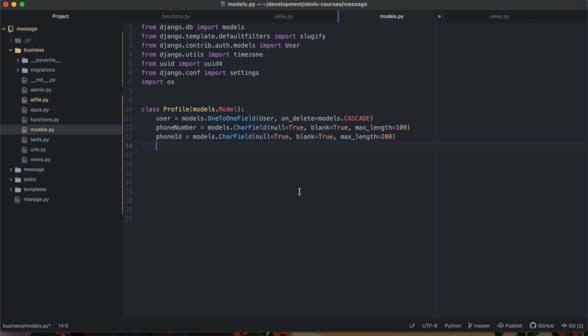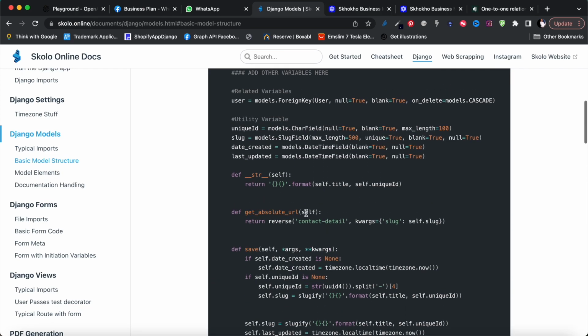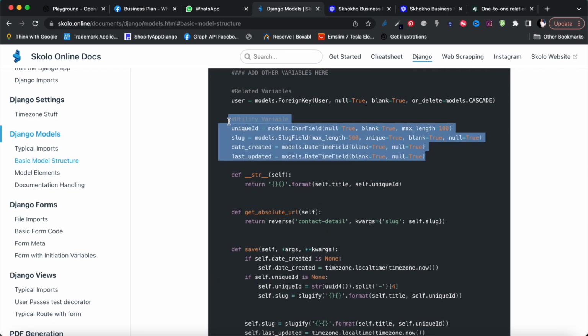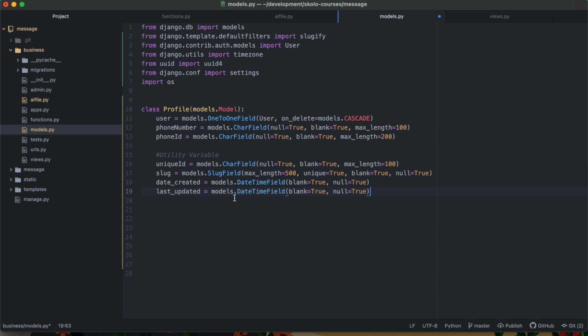And then let's see our models. We normally have the unique ID, date created, last updated. These are just my utility variables. I use them all the time. It just helps to organize my models. The unique ID helps me to identify, and unique is true for this one, but you don't have to say that. I mean, you can say that, but it's not necessary. I don't usually do that.